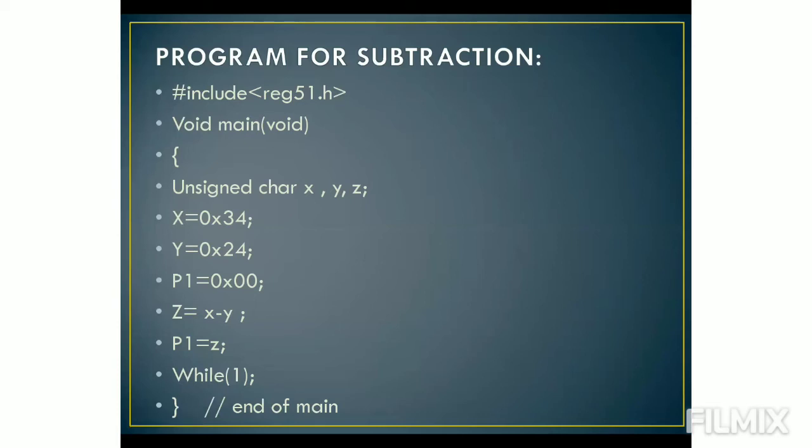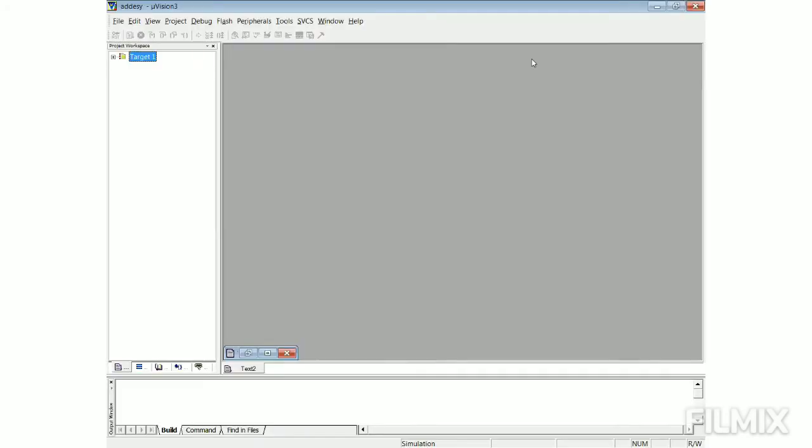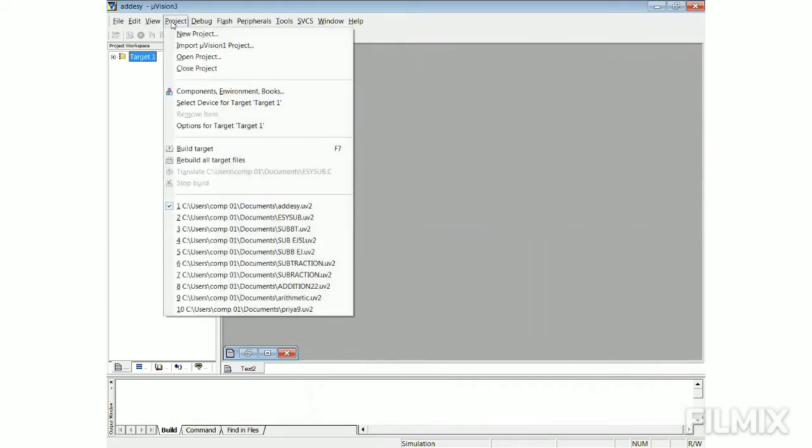Now we will discuss these programs on Keil software. Now we will discuss how to execute arithmetic operation by using Keil software. First, we will see the program for addition operation.